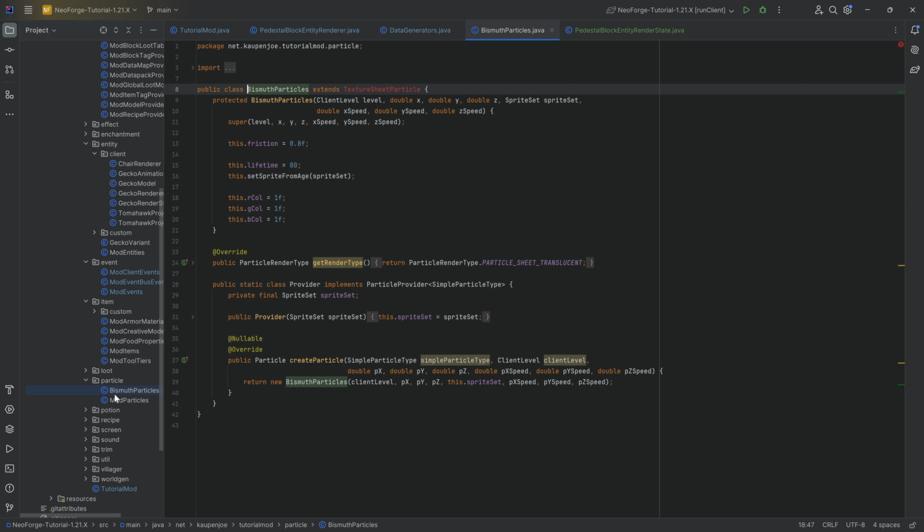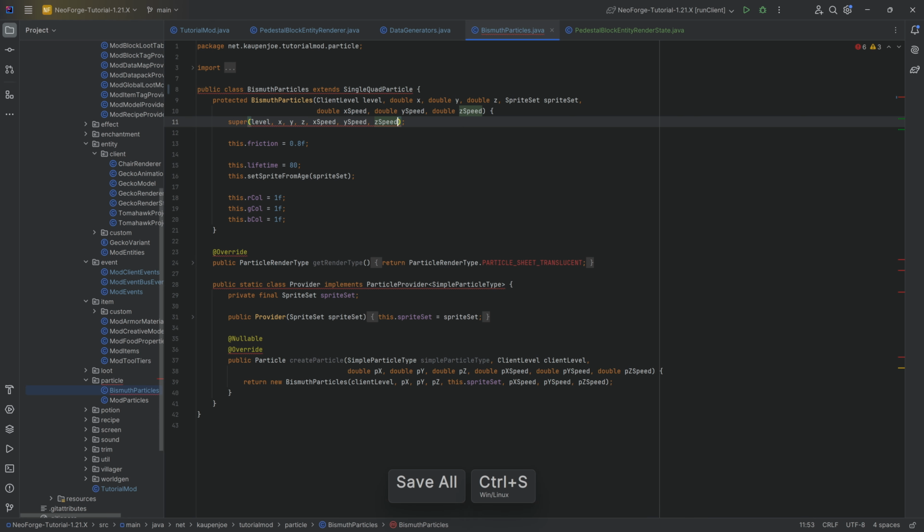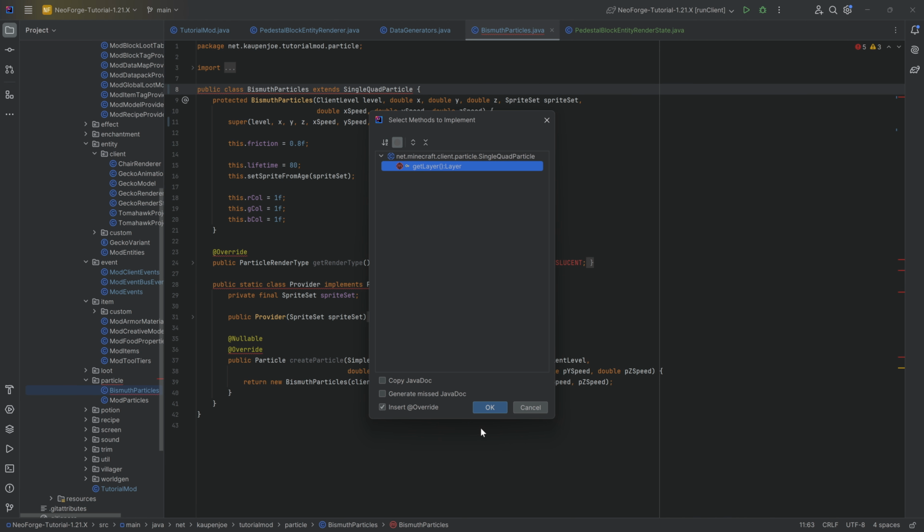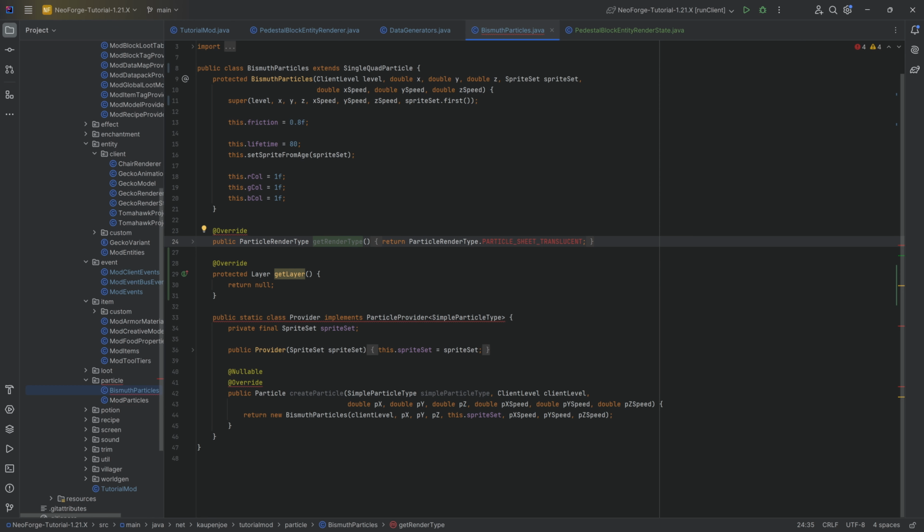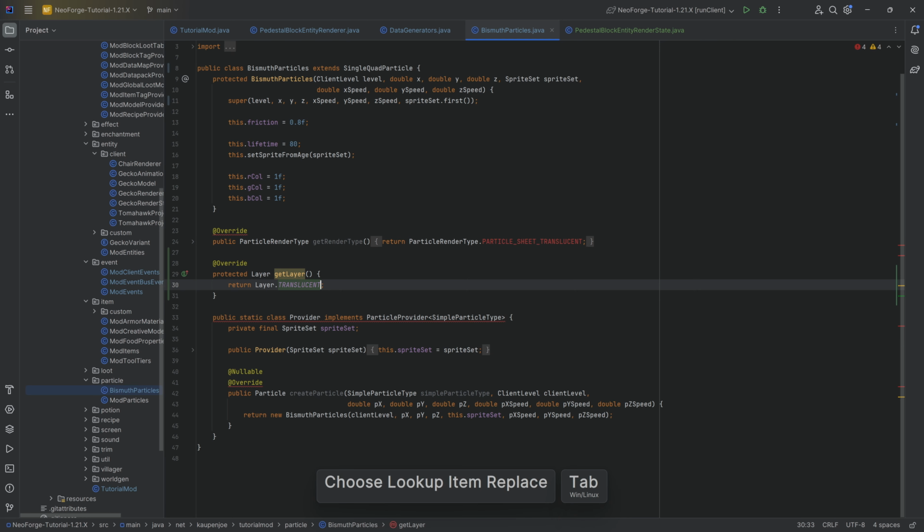If we go into the bismuth particles, the texture sheet particles no longer exists. This is now the single quad particle. And this requires another thing in the super. So this other thing is going to be the sprite set.first. So it's going to use the first sprite of the sprite set. We also can hover over this to implement the get layer method. So this is the same as the render type method, more or less. And here we are simply going to use layer.translucent.